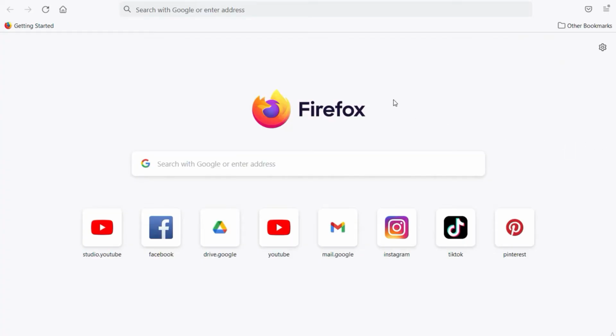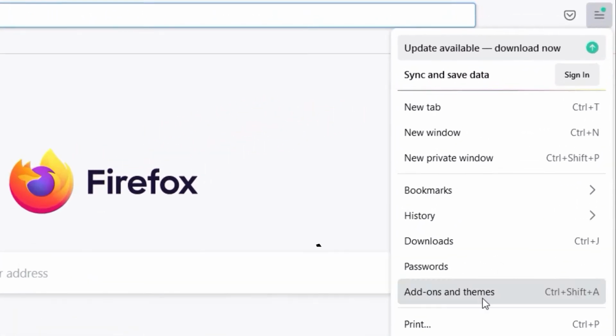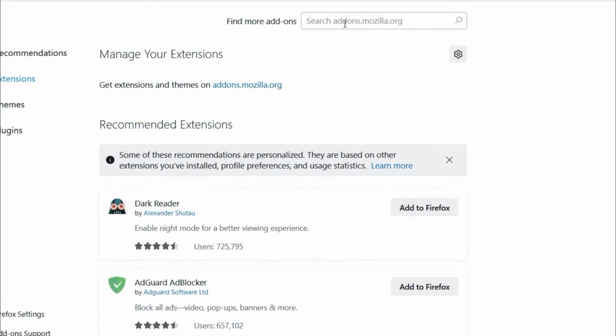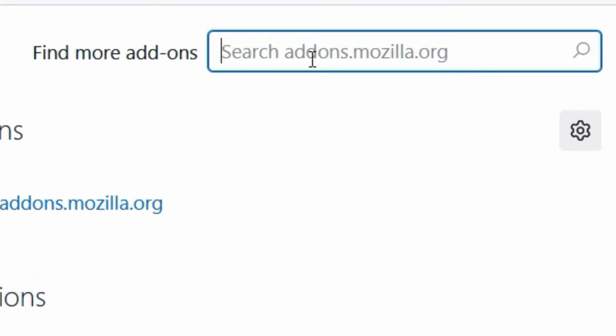First, open the Firefox browser. Then go to settings, click the three vertical lines and click Add-ons. Choose Add-ons and Themes. This Add-ons Manager tab will open. Then search for add-ons, select the search bar and enter your desired extension.